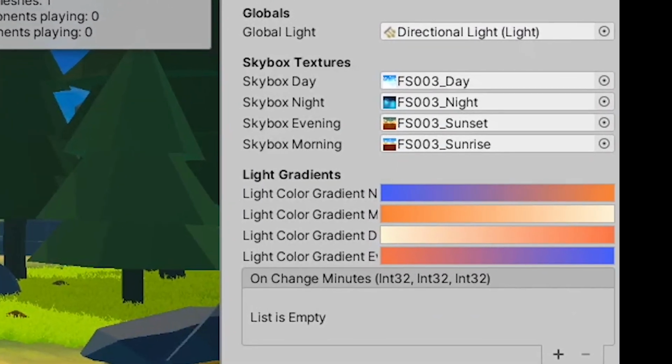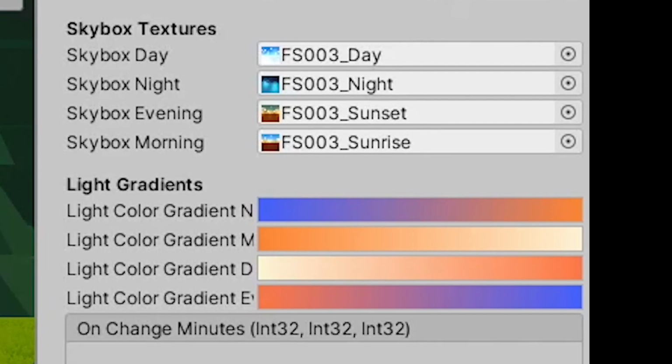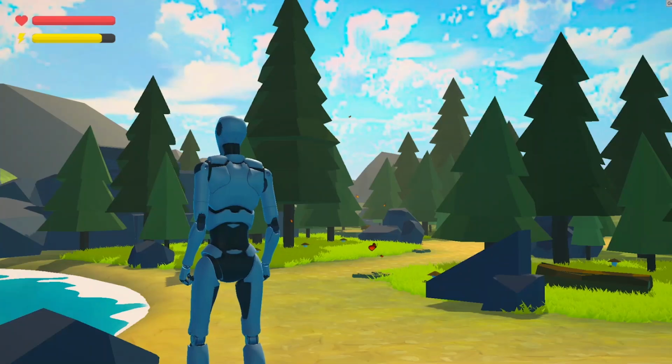I used the FS002 skybox textures from the awesome free fantasy skybox pack. I'll put a link in the description so you can use it too. I love these skyboxes, really. So, and here are the results.